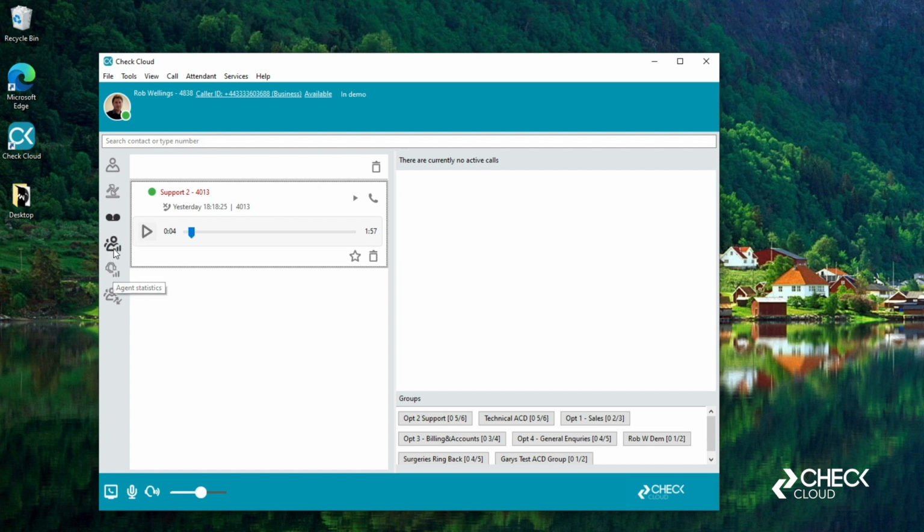Next two buttons down are management information buttons, and not every user will have them, so I'll talk about those in a separate video. But these are things like queue statistics and agent IDs, and this is where you'd log somebody in and out of a group. So I'm going to skim over those for now and talk about them separately.